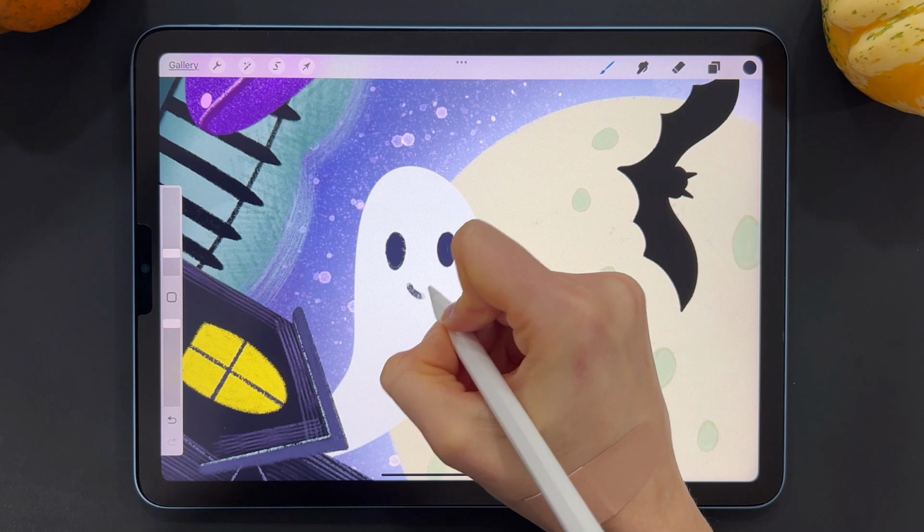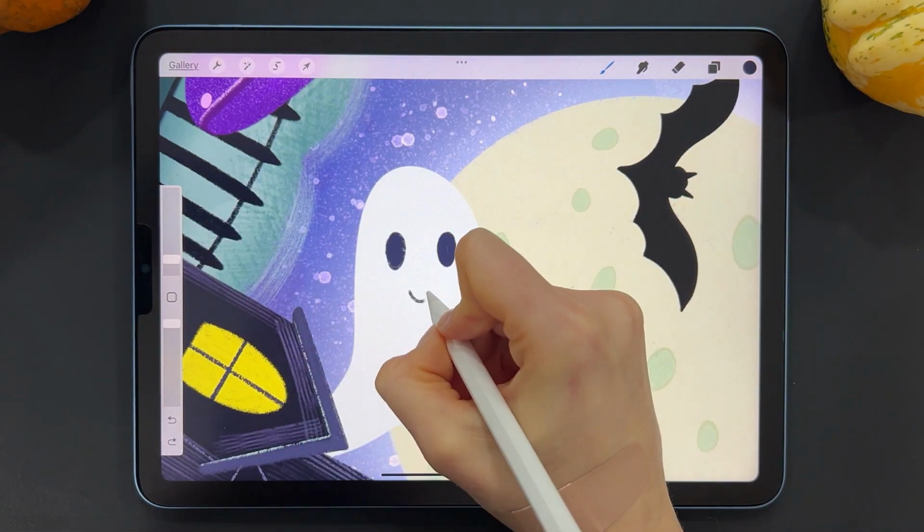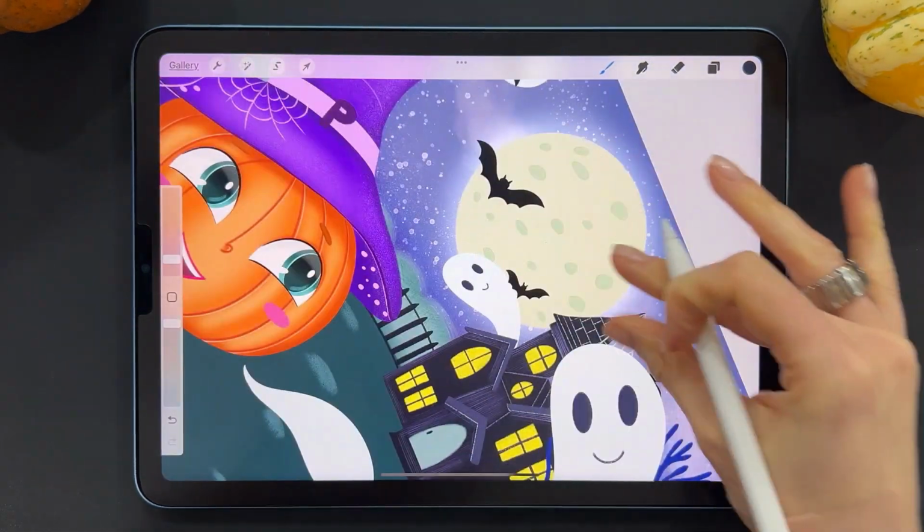I probably need to move the bat somewhere. Oh my god. Yeah, helping me out.